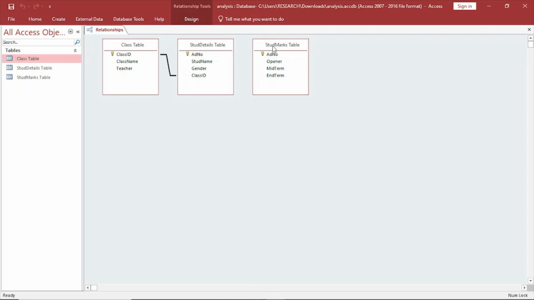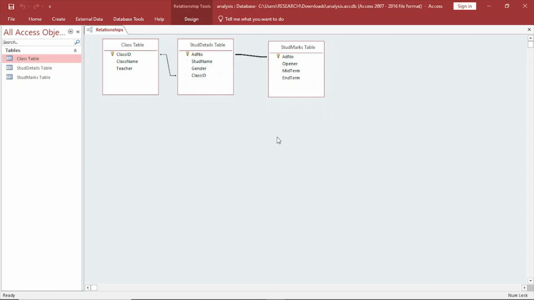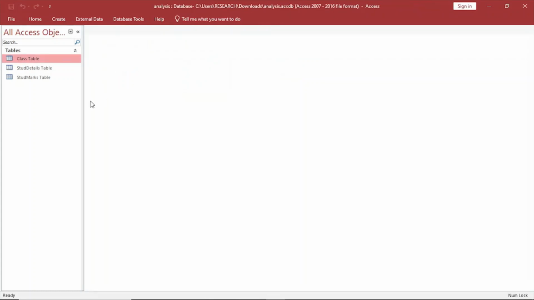Then creating another relationship is admission number and admission number. Although they are primary keys in both tables, we are creating a relationship. So you have created a relationship, and that is how you create a relationship, and then you save and close. That's how we have created a relationship.